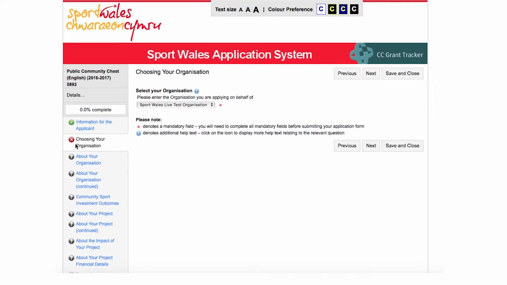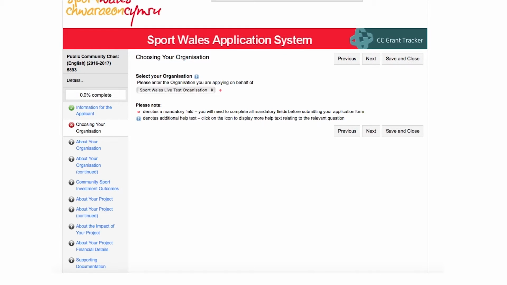A red circle with a white cross indicates that information is missing, and until provided you will not be able to submit your application. A grey circle with a white question mark indicates that you have not yet reached that page, so its status is currently unknown. In order to submit your application, all the pages must be shown a green circle with a white tick.